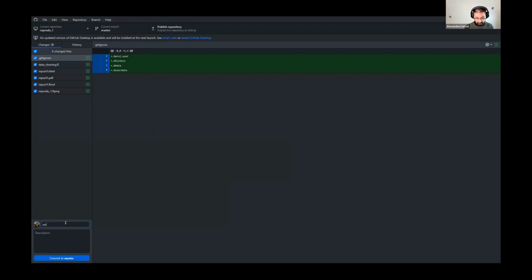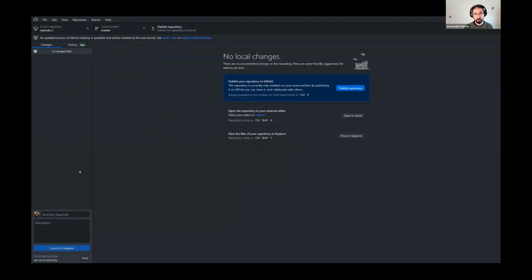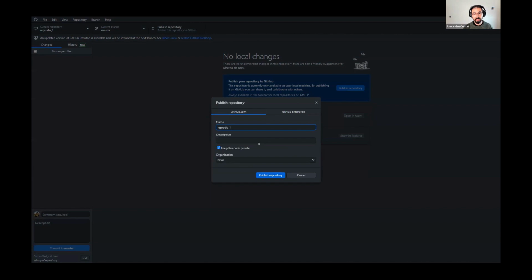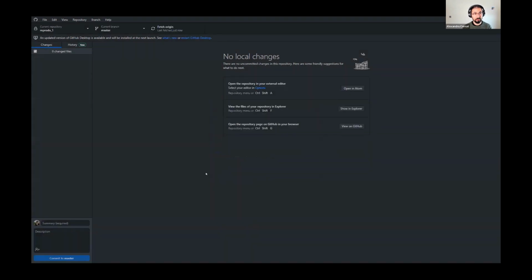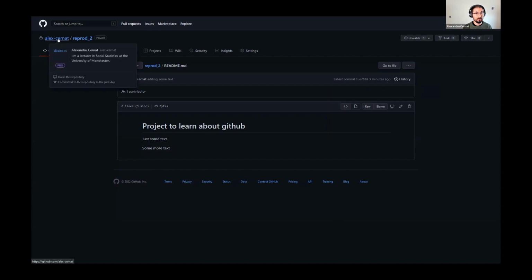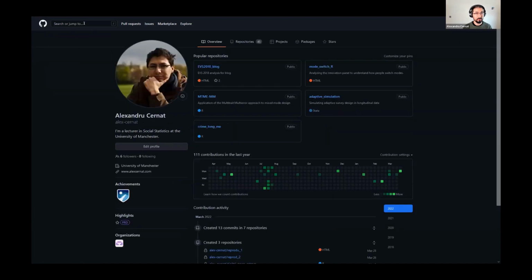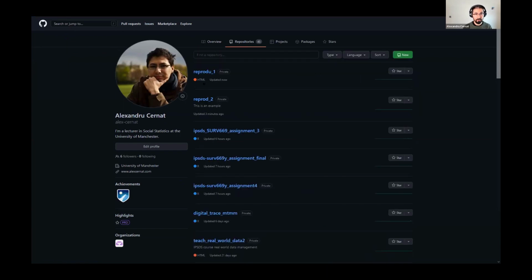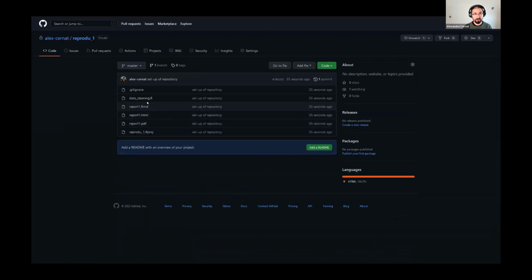So this is another way to commit, using GitHub Desktop. And then if I press publish, again, this is already linked with GitHub, so it knows what my account is. I say to keep this private and publish repository. Okay, so if I go back to GitHub and search for my repositories, this is the repository I created before.